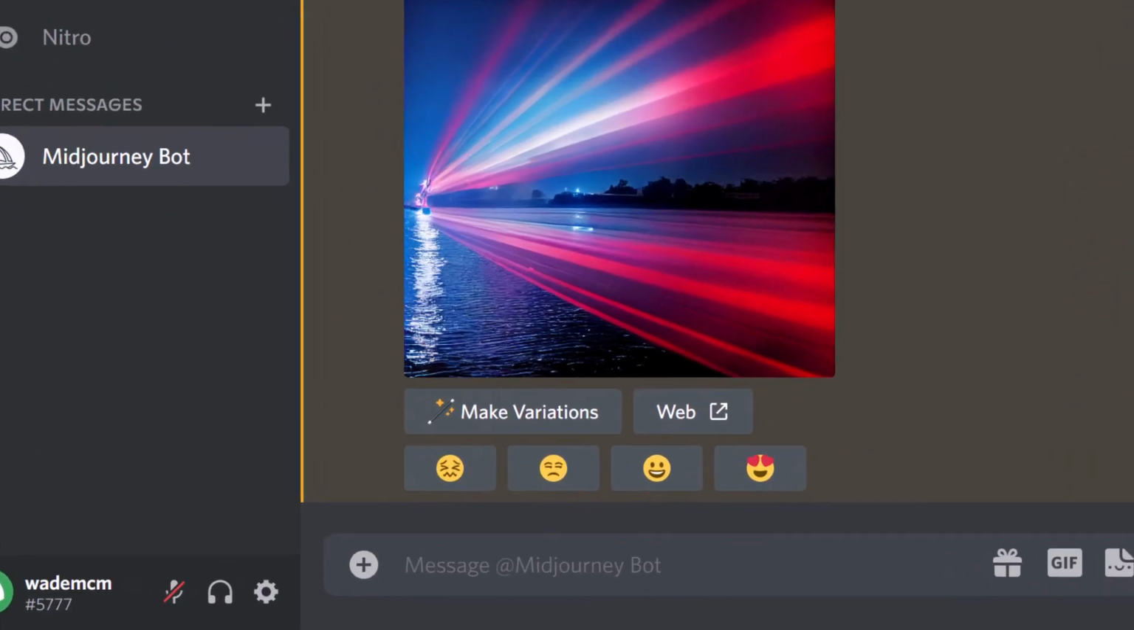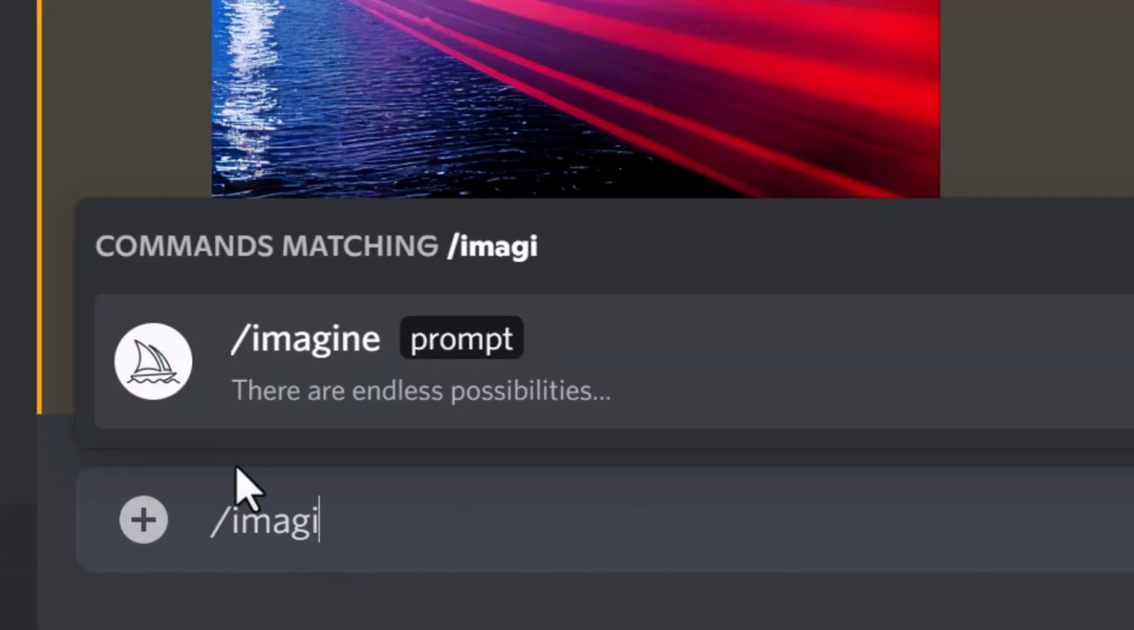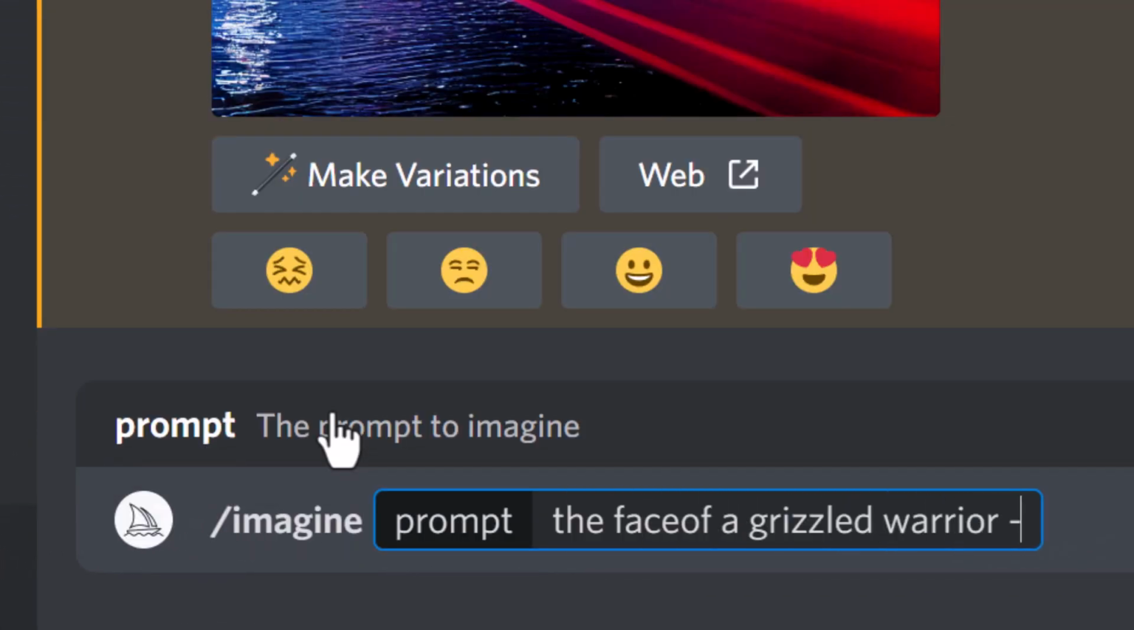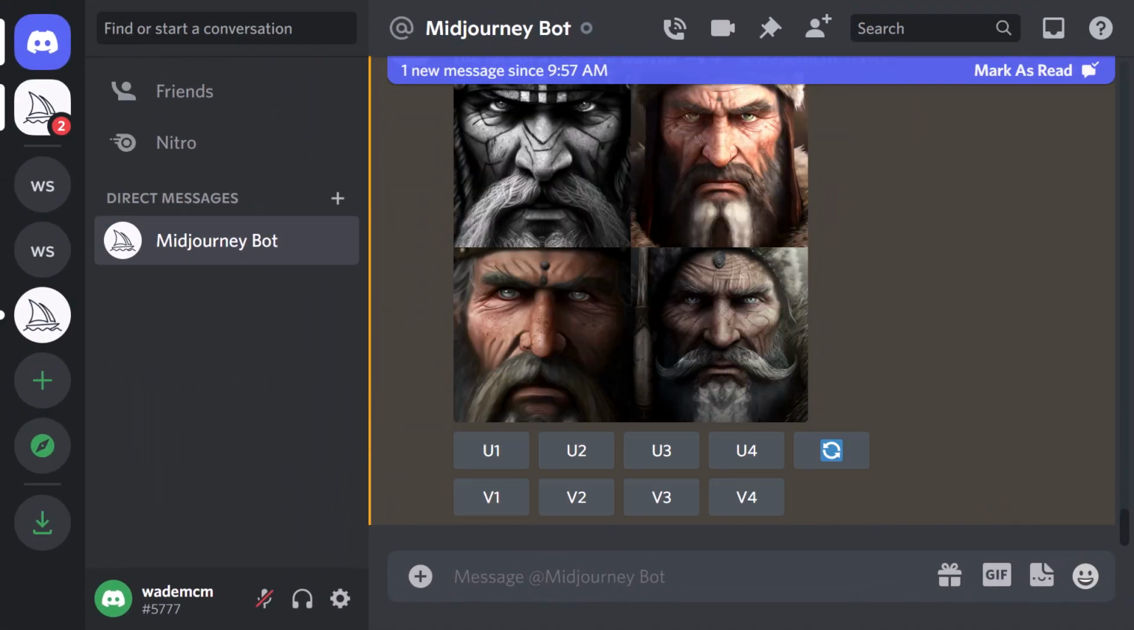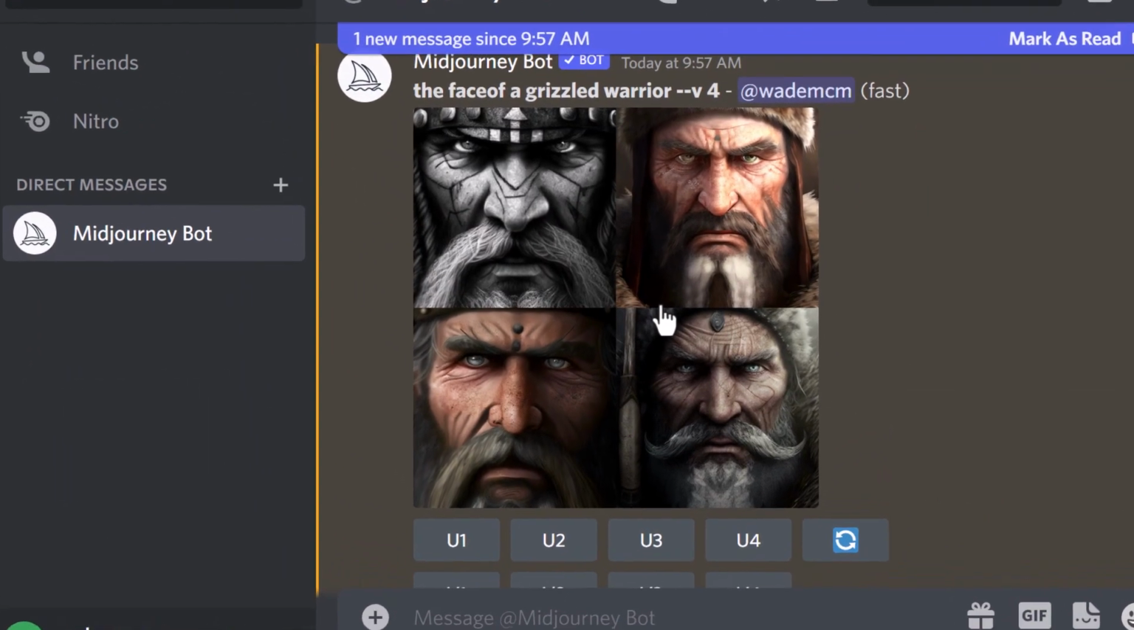So I'm logged into my Discord server and I'm going to type my prompt. And at the end I type in --v space 4 to use the version 4 algorithm. And check out these results, absolutely incredible.